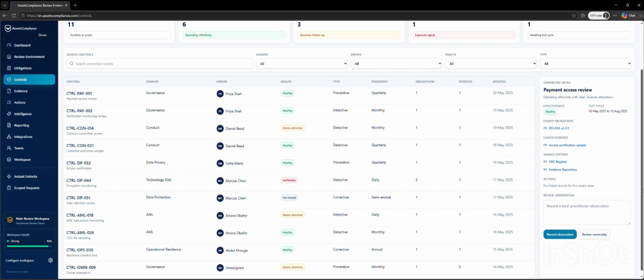Of course, every control ultimately depends on evidence demonstrating that it has actually been performed. So next we'll move into the evidence section where controls become supported by documented proof.